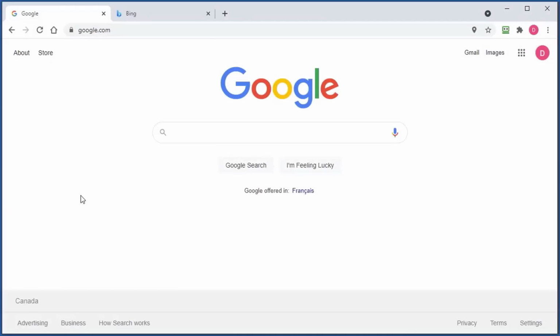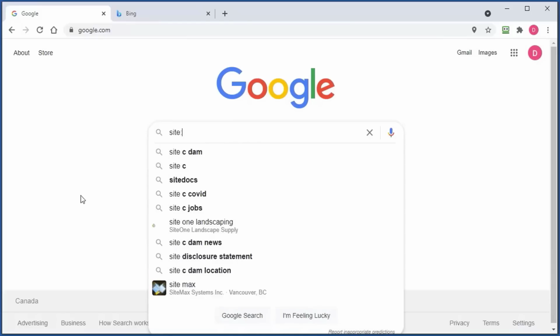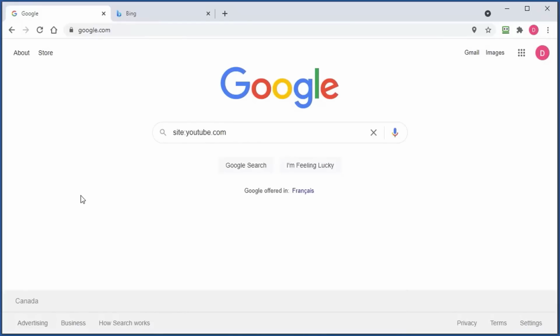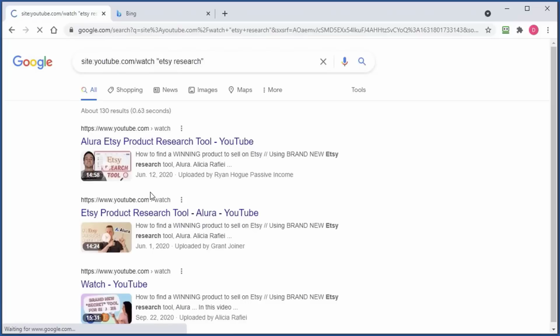One way you could do it is by typing the word site: and then youtube.com. You can also put /watch, because most videos always have that in the link. It's always /watch and then some other details behind it. Then you could also put, inside of double quotes, the exact keyword. Let's say you're looking for, I don't know, Etsy research or something like that. And now I've got 130 results here.